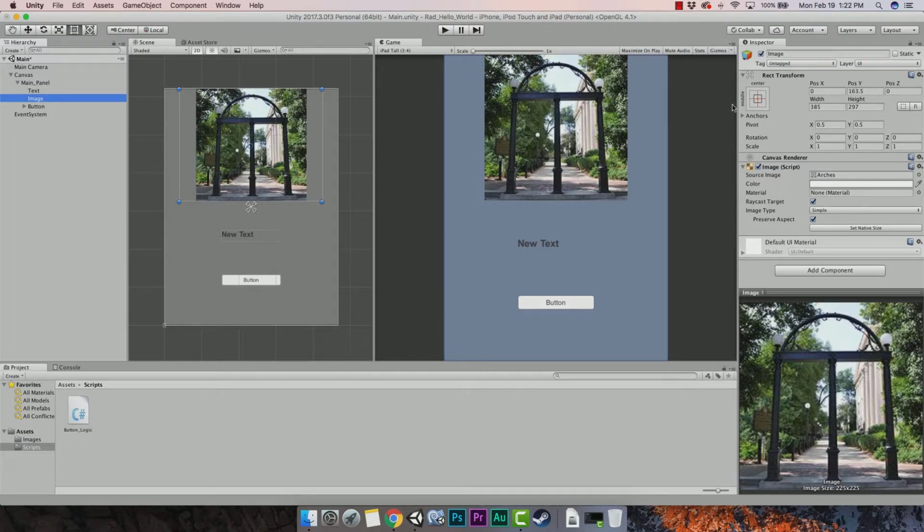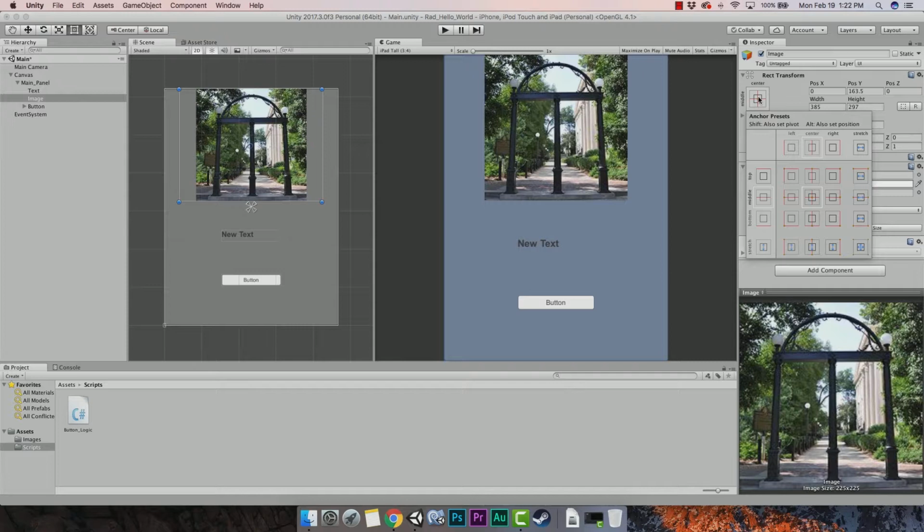Okay, you see this thing right here? It's called an anchor. And if you click on that like I just did, it'll come up with all these different presets of where you want the object to be anchored. Right now the object is always anchored toward the middle of the screen. Doesn't mean it's in the middle, but it will be in a position relative to the center of the screen.